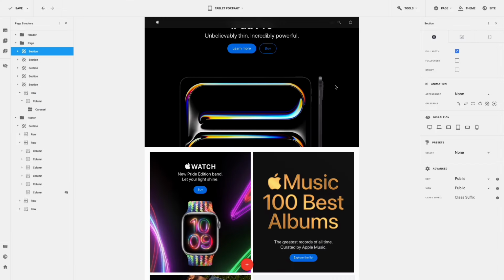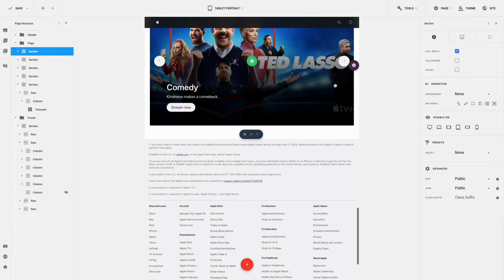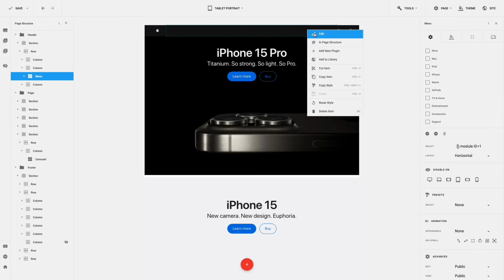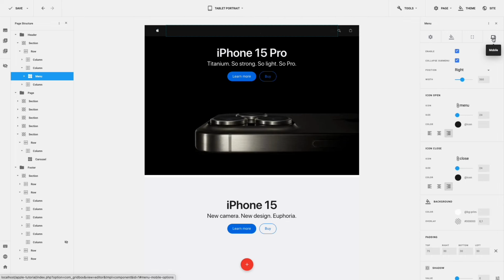Let's scroll down to check other parts of the page. I think the page looks awesome. All we need is to just configure the mobile menu. Open Mobile Menu Settings. You can do it with a right click. Move to the tab Mobile.